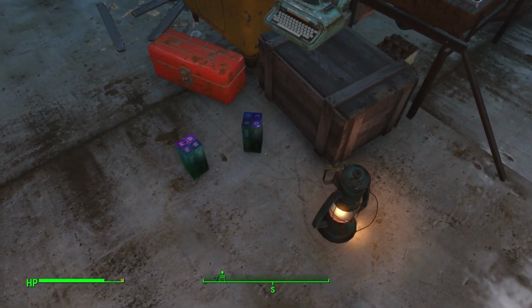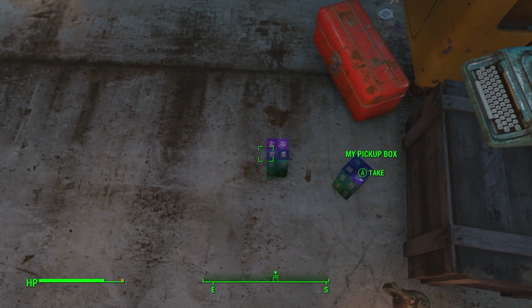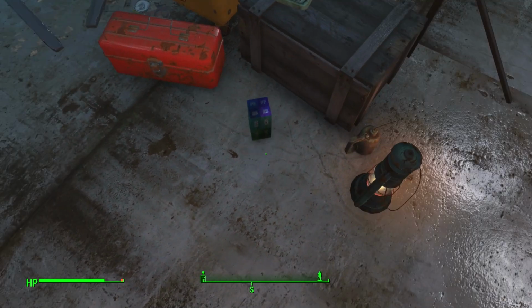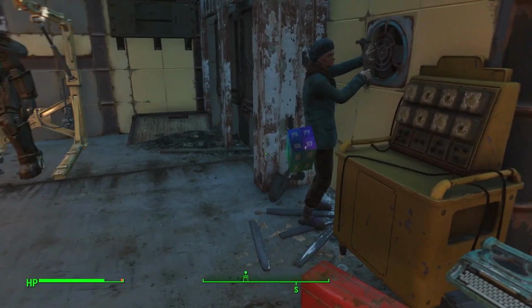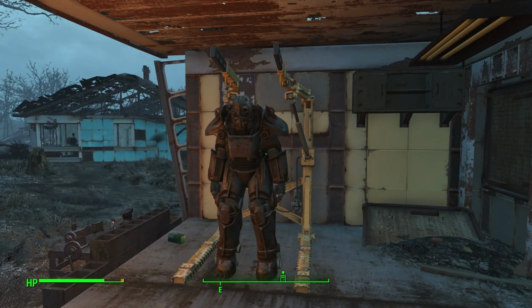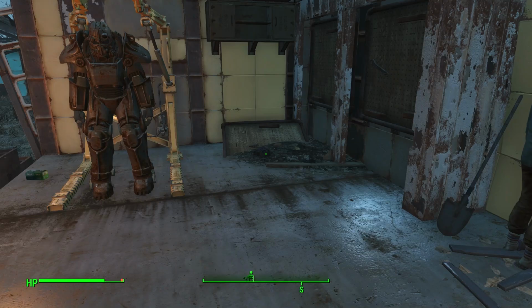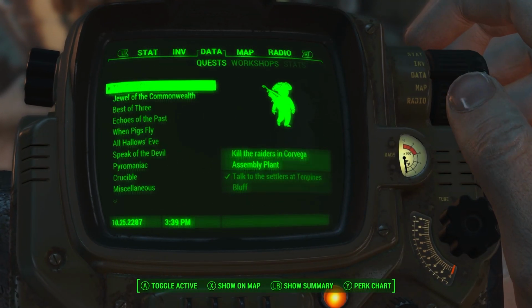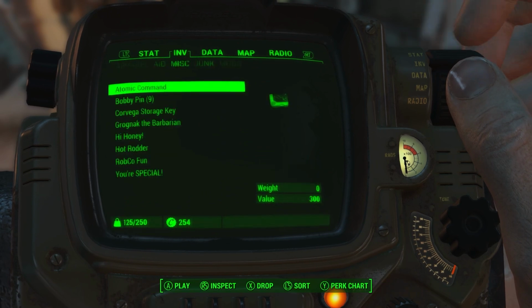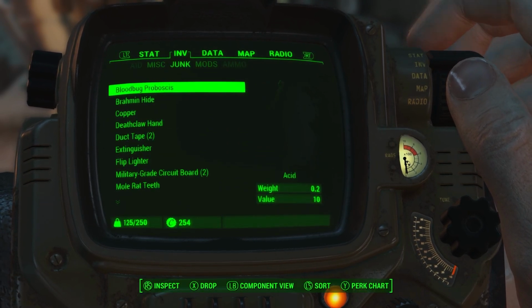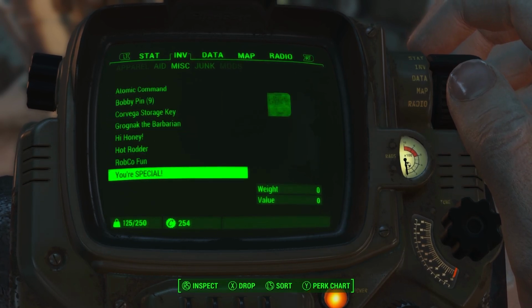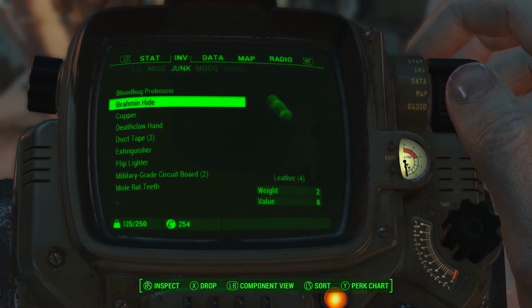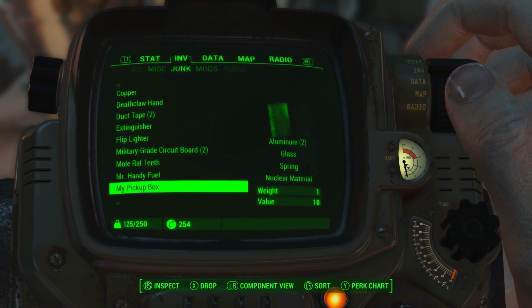And we should have both objects. One of them will allow us to pick it up, and you can see its name. I'll go ahead and pick it up. The other will allow us to grab it and move it around. And if we go into our inventory, it's under misc. No. Junk. It's in junk. My pickup box. And I can inspect it.